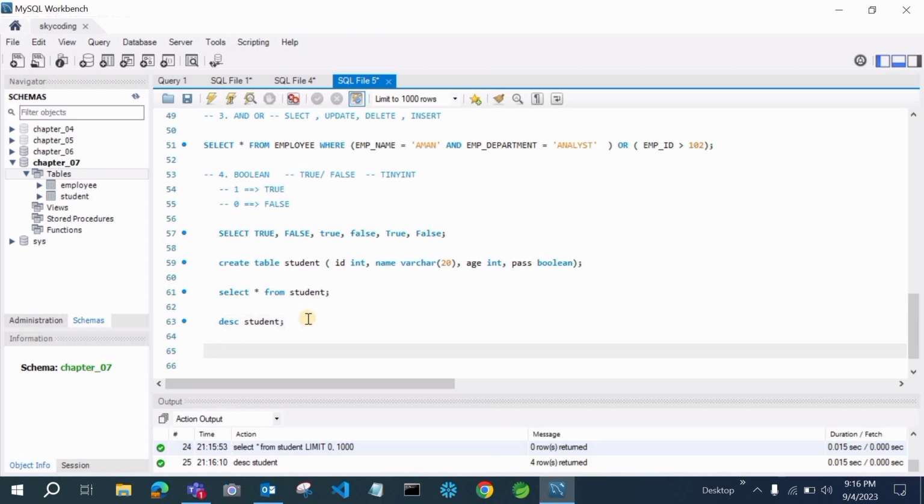Okay, so for inserting the data, we will write the query insert into student values, id is 1, name is Aman, and age is 18. And for pass, Aman has passed the examination, so we can simply pass true, or we can pass false. As Aman has passed the examination, I will simply write true.